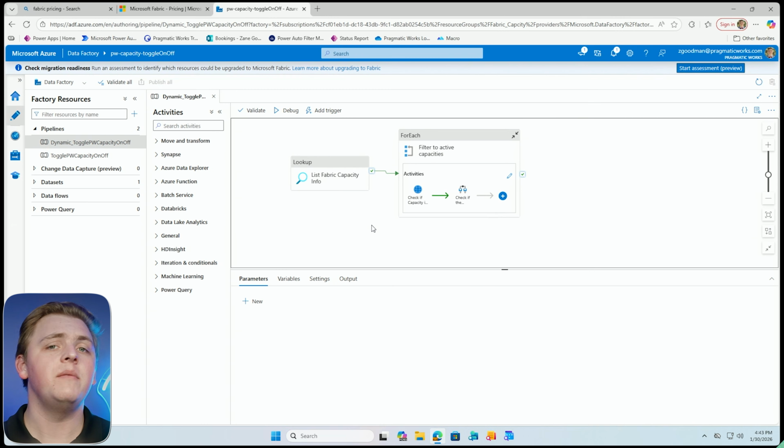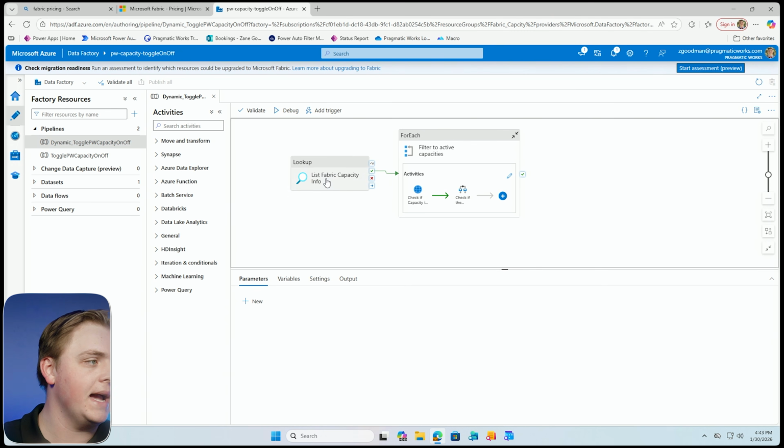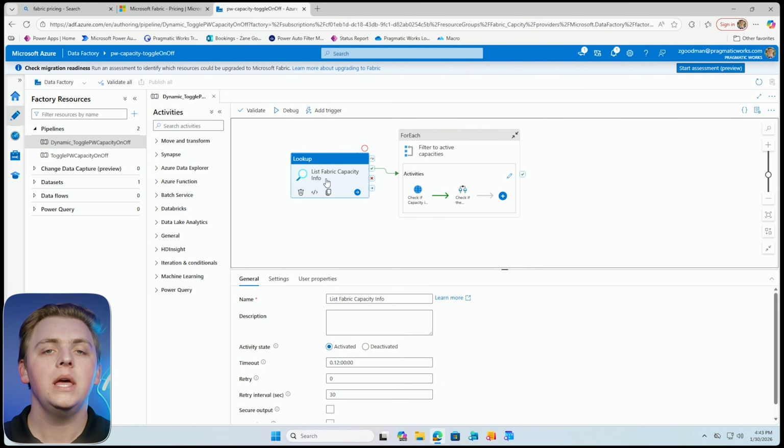So here I am inside of my Azure Data Factory instance. And to get started, we have a lookup activity to begin. Now, be aware there are Fabric APIs available that will return the list of capacities you have access to within your tenant. But because of some reasons that I'll mention a little bit later on in this video, that's not going to work for this particular solution. So stick with me for now.